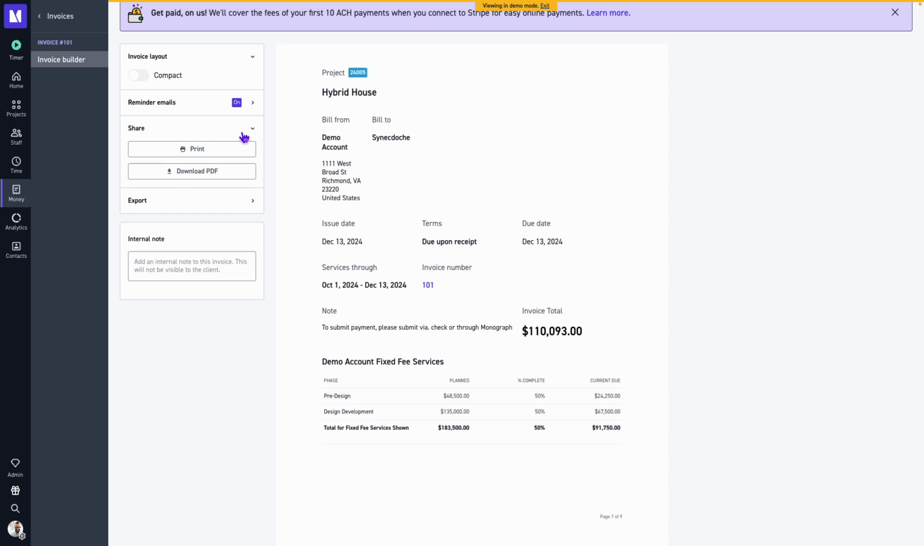From the share section, we can either print a copy of the invoice or download a PDF for record keeping. And with an export, this is where we can download a QuickBooks Online or a Xero compatible file if the invoice would like to be manually uploaded into one of those applications.